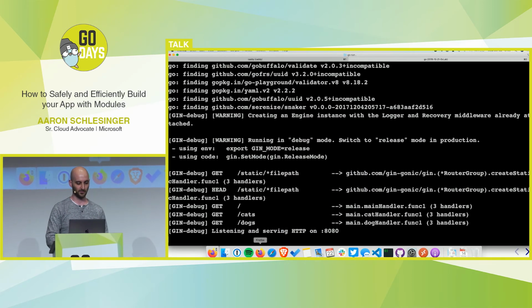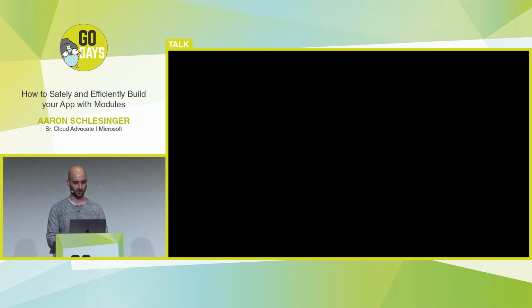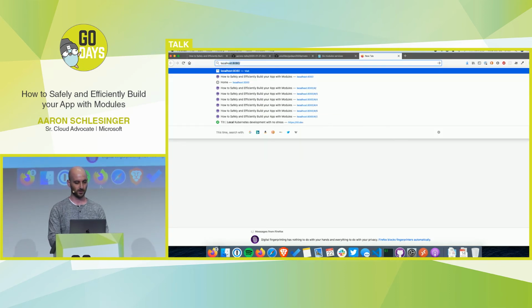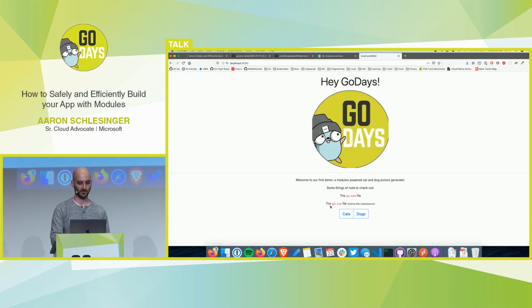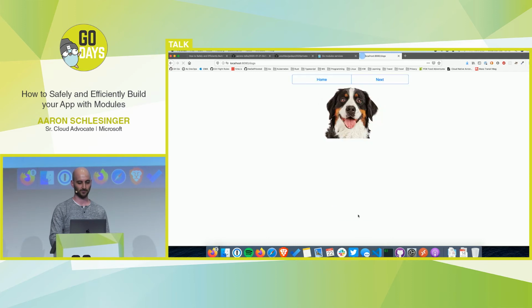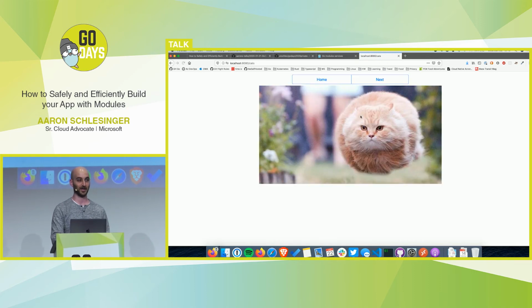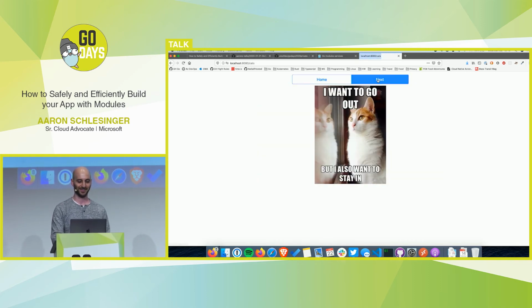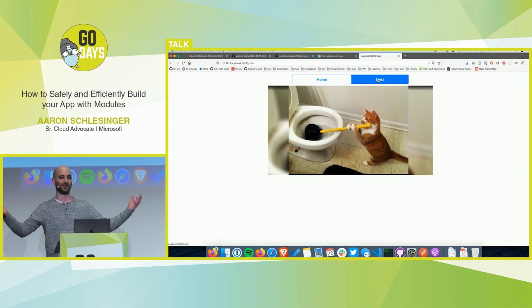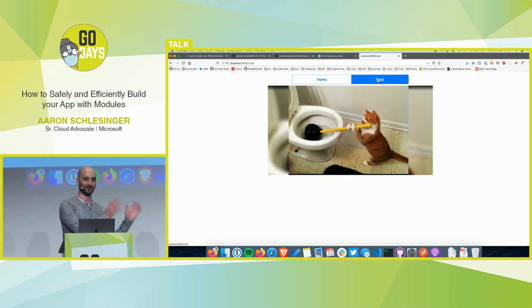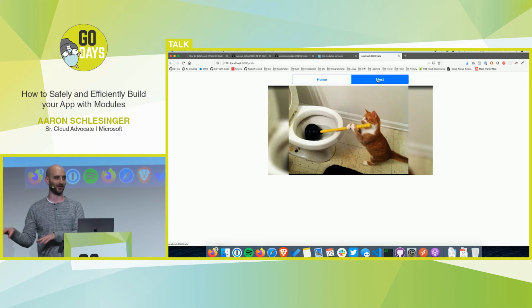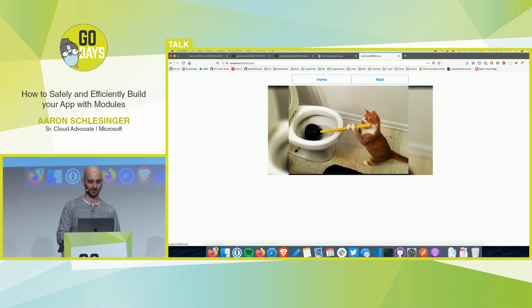So we've got our stuff running on port 8080. I'll just show a quick little example to prove that it's working. I just made an app that shows cat and dog pictures. This is open source, so you can see all of the cat and dog pictures that are offered. But essentially, this is the proof that we can build an app without having a vendor directory and without having any code on disk, which is nice.